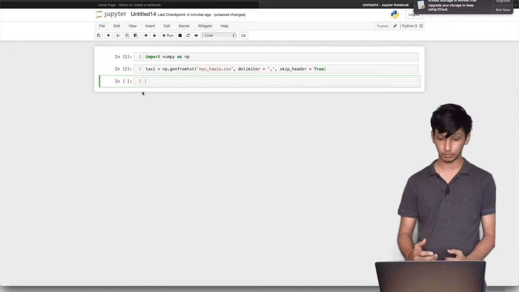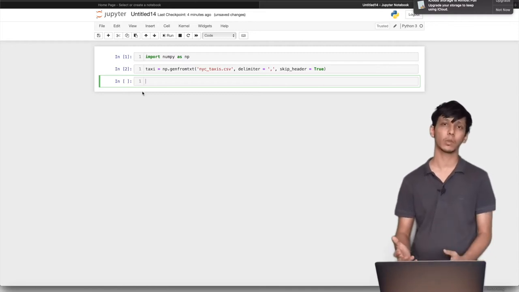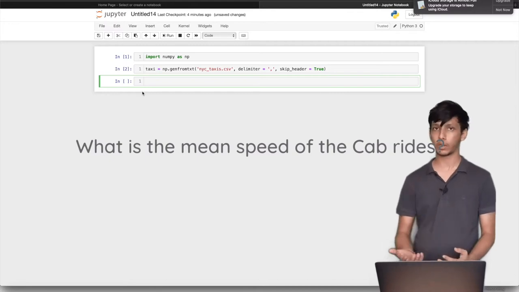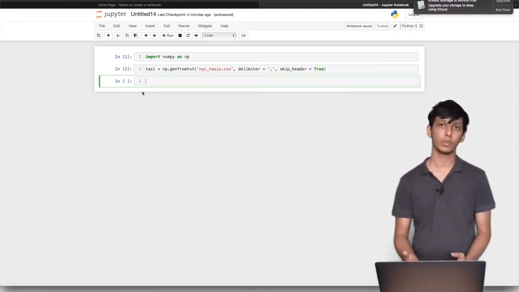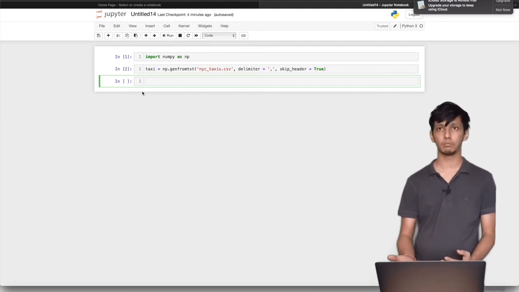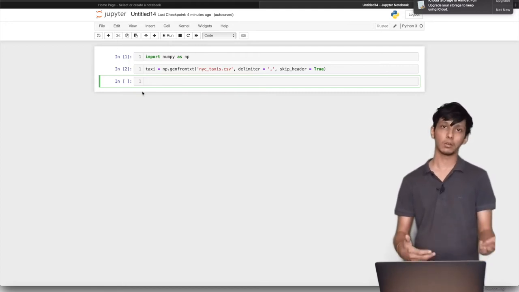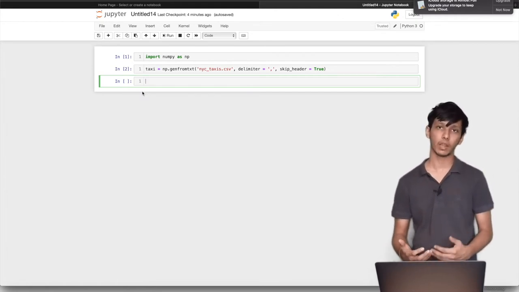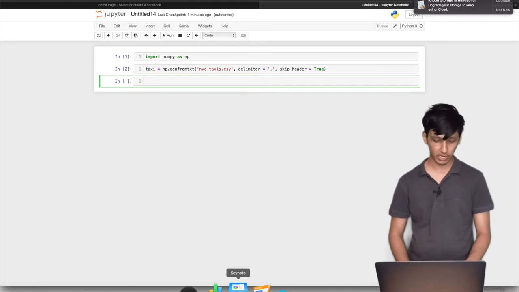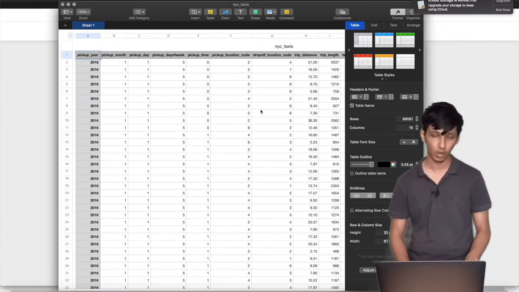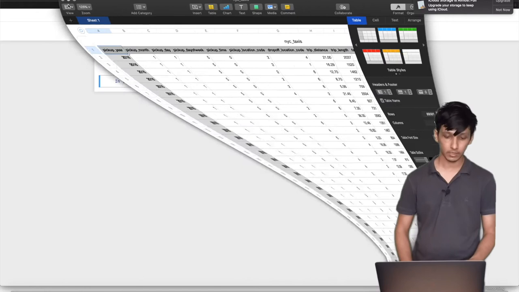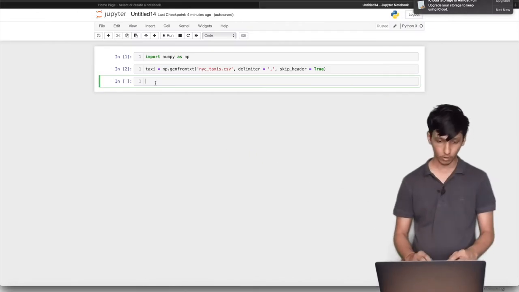Now let's answer the first question, which is to calculate the mean speed of all the cab rides. The way to go about that would be to generate an ND array with all the speeds of the different cab rides and find its mean. From the data we can see that there is no specific column with the speed, and we'll have to generate it ourselves and then go on to calculate the mean.